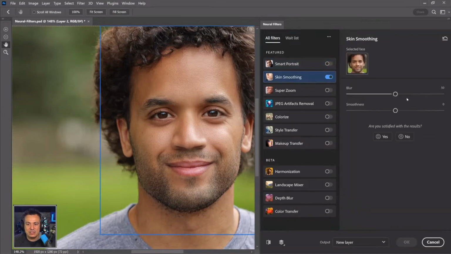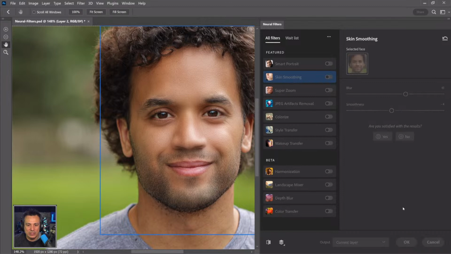So skin smoothing, and I'm just going to crank these up again. I'm not going to go too far in this case just because I'm going to get a really soft look, and I don't want that. I just wanted to show you that you could apply this filter multiple times if you needed to. In this case, I'm going to apply the effect to the current layer. I don't want to create a second layer. I just want to apply everything to the same duplicate layer we made a moment ago.